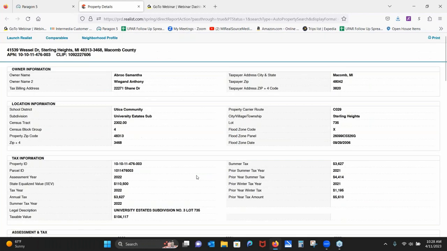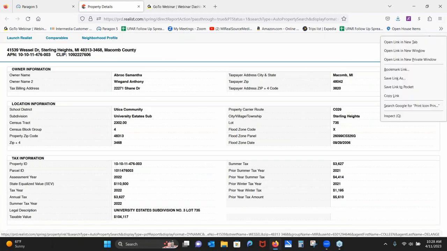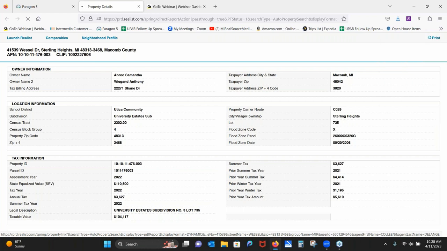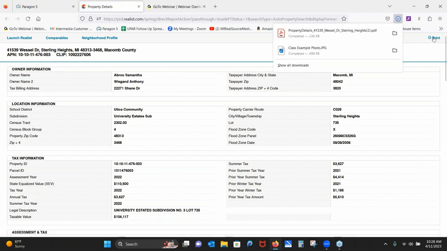Again, I would go into here, I would print this as a PDF because by printing it, I am now adding in where I'm getting my information. I want to make sure that I'm showing him, I pulled this from Realist, I pulled this from the tax information. So there's a little print button right here. It prints it as a PDF for me. And now, of course, I can use that when I'm sitting with the homeowner and going through where I pulled my information.